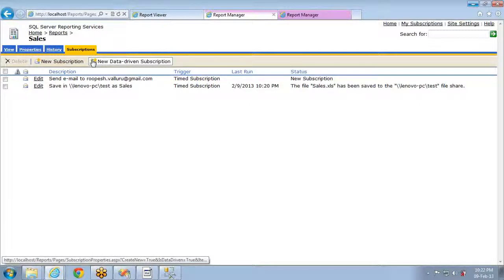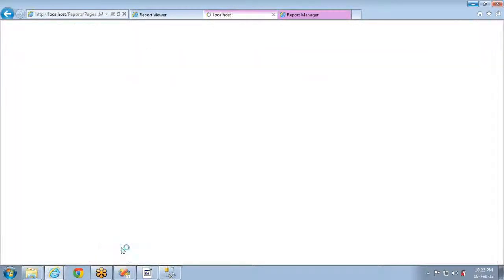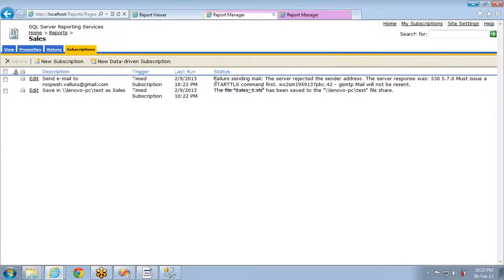And I don't know whether I've given the correct SMTP settings. If it is correct, then the mail also will be sent, or else it will throw an error saying failed sending, the server rejected the sender address. So the sender address is not correct. That's why it is throwing some error. So fine, this is not a big issue.